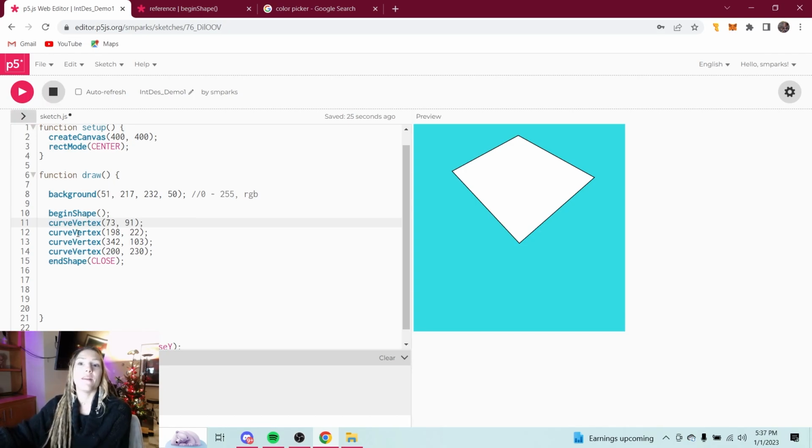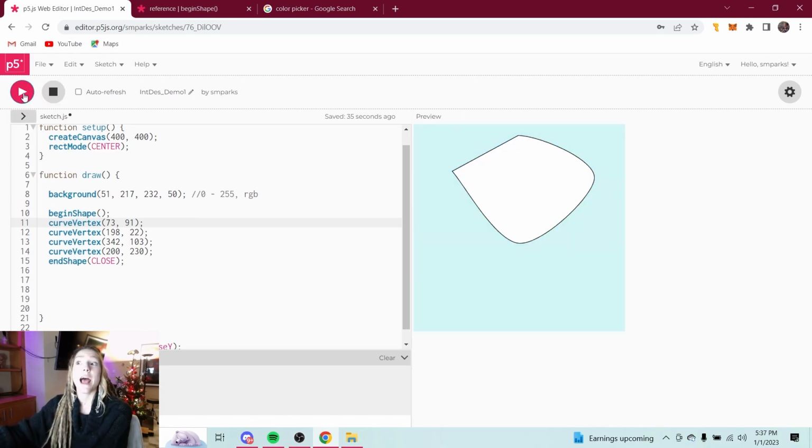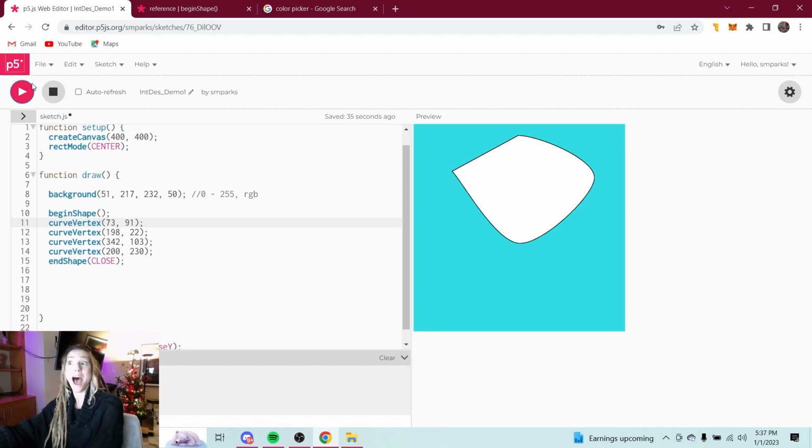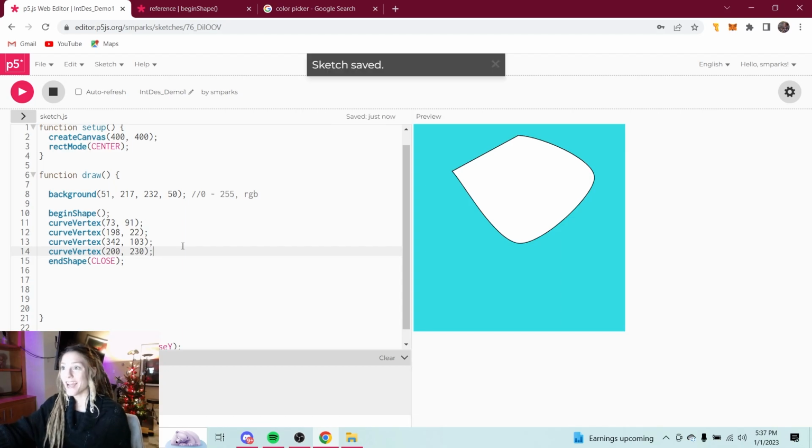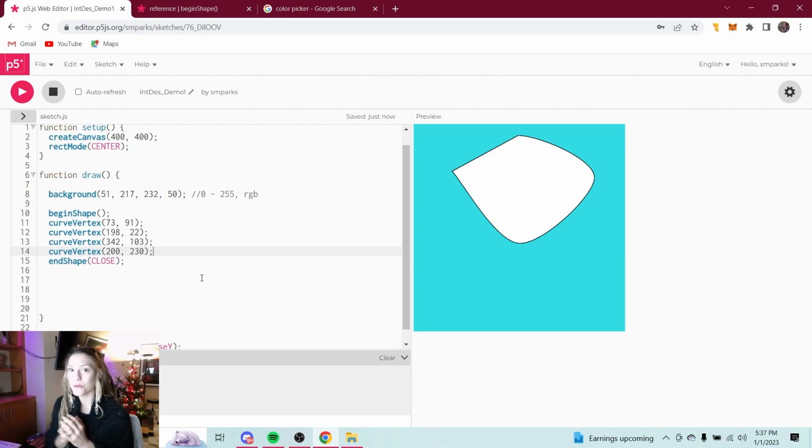Cool, so now that I've turned the vertex to curveVertex, pretty cool, you can create wild shapes. Awesome. So now you've got some really cool tools in your tool belt to begin working on your self-portraits.